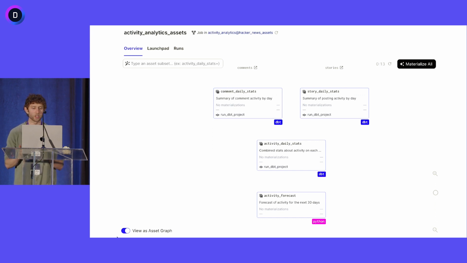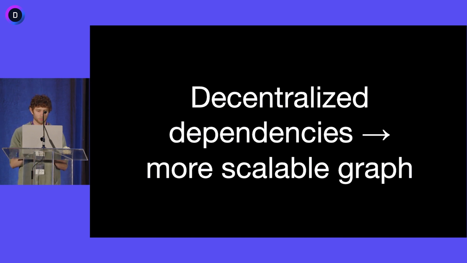So the first is that each node represents an asset, not a task or op. In fact, multiple assets can be generated by the same op. These 3 DBT assets are generated by the same runDBT op, which invokes the DBT command line tool. The second is that there's no central DAG artifact that holds the dependency structure. Each asset on its own knows about the upstream assets that it depends on. This makes it scalable to large numbers of assets. You don't need a central team to maintain a code artifact that captures all of them.